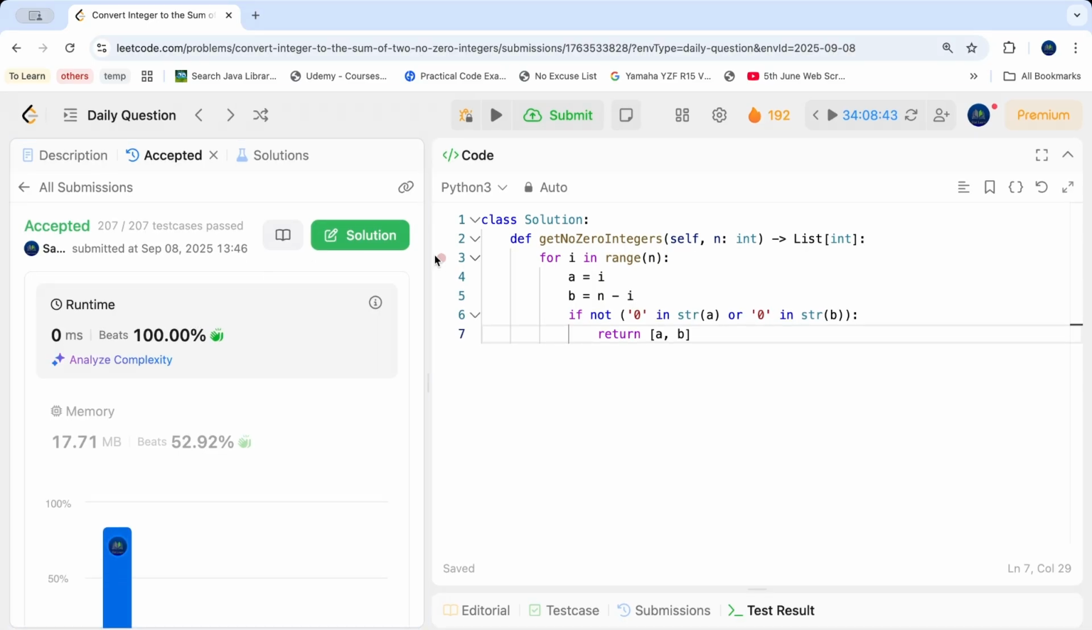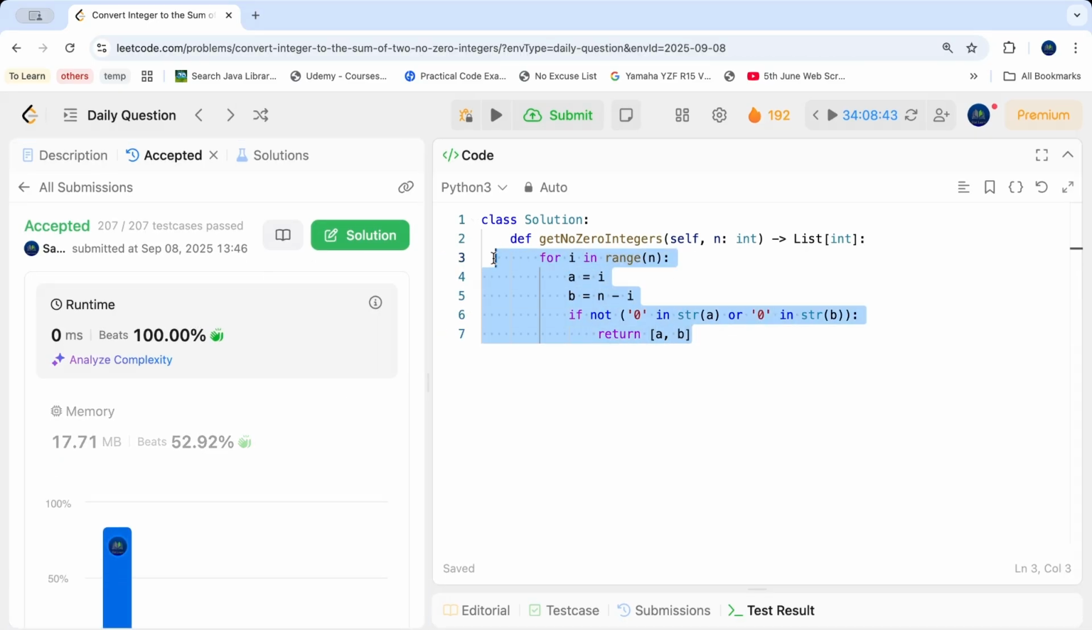You can see the runtime is really good. We have not used any extra memory as well, and I would say the time complexity of this problem is O of n, but in reality it is not going to run for n times, because once you start running the loop, you will get your answer very quickly, the moment you have two numbers that don't contain any 0. Now the thing is, guys, don't worry about this particular condition that we are checking, whether a 0 is there in the string or not.